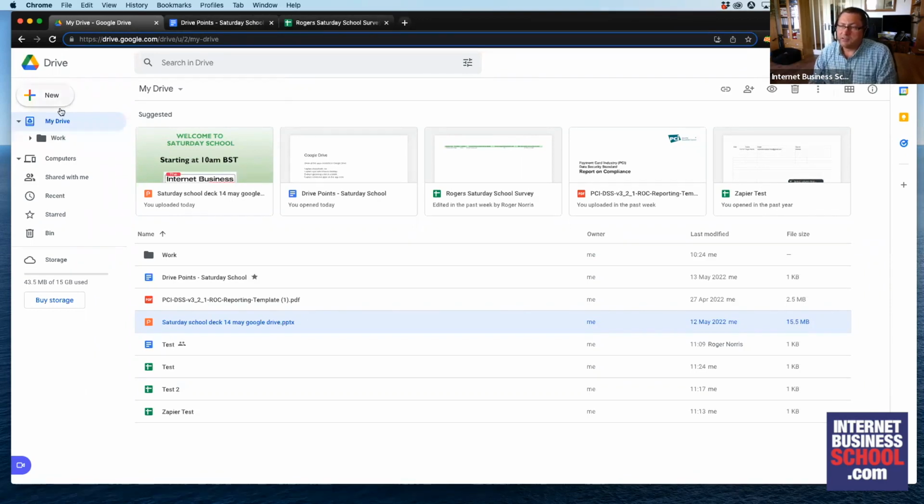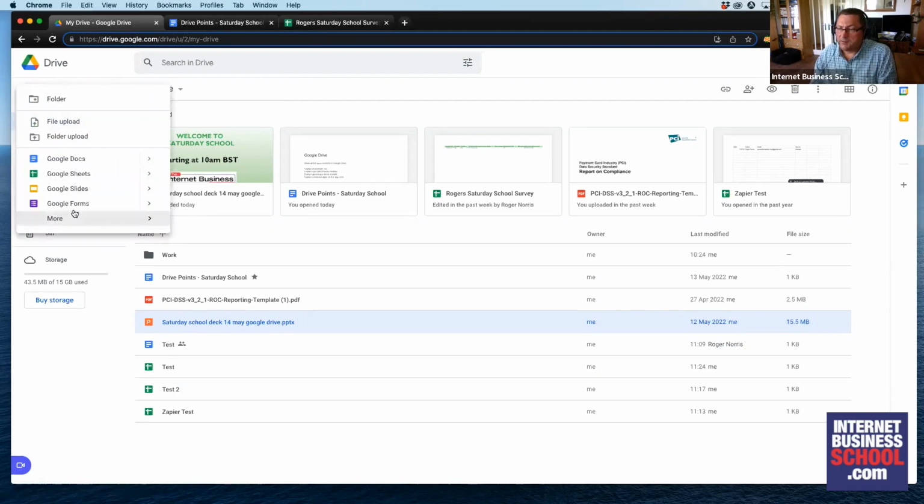Okay, so that's the PowerPoint side, Google Slides, and then you've got Google Forms. Joe, Google Forms, if you haven't used it, is a way of data gathering, doing quizzes or application forms, entry forms.